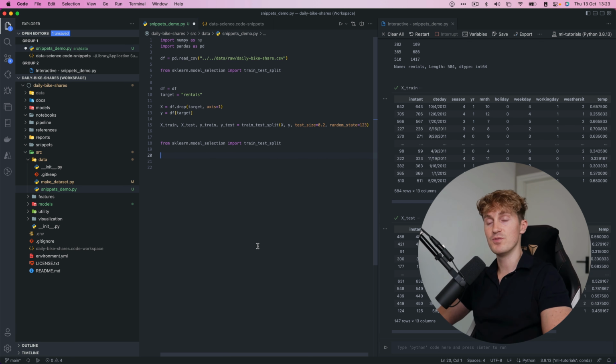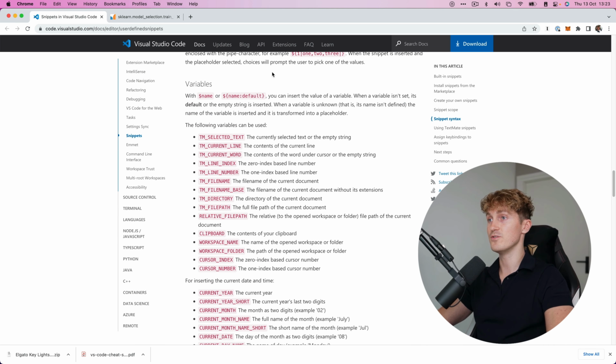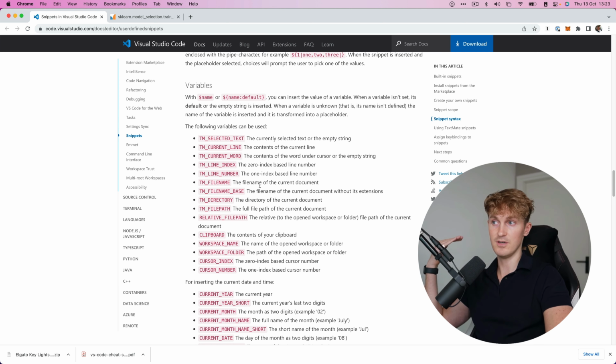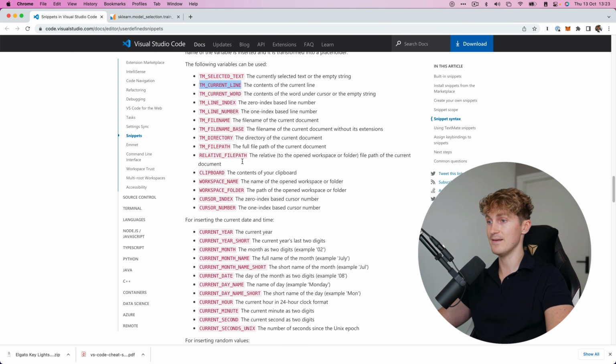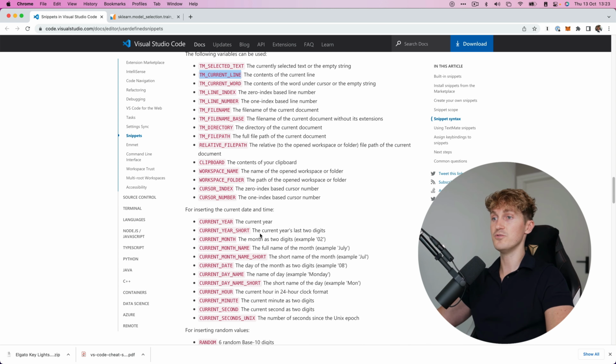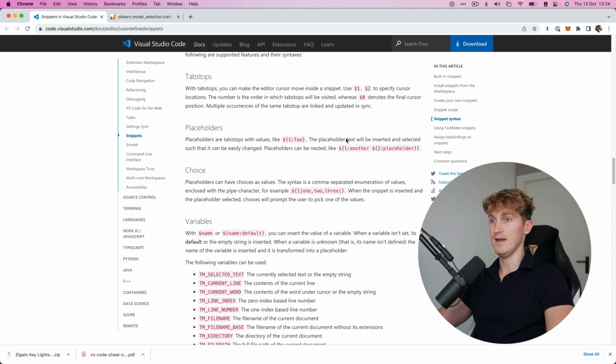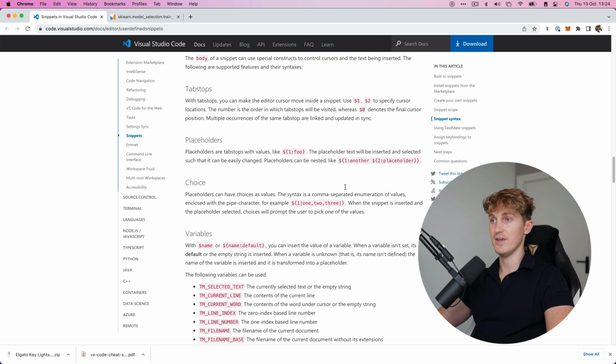Now, of course, this is just the beginning and the sky's the limit here. I would really recommend to look into the documentation about the snippets on the Visual Studio Code webpage. I will link it in the description because there are also some really powerful variables that you can use. So selected text, current line, stuff like this, and you can use that to input the variables like that. And also, I didn't cover that, but you can use placeholders using the notation over here.